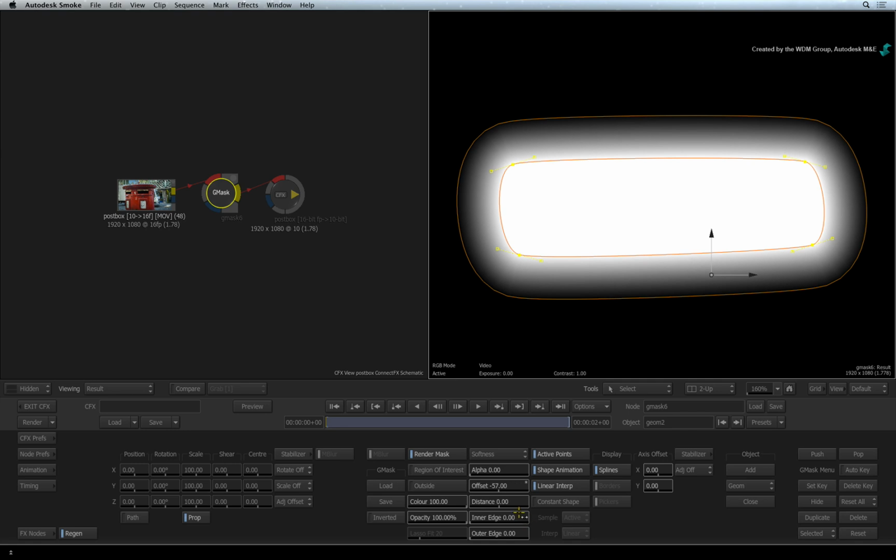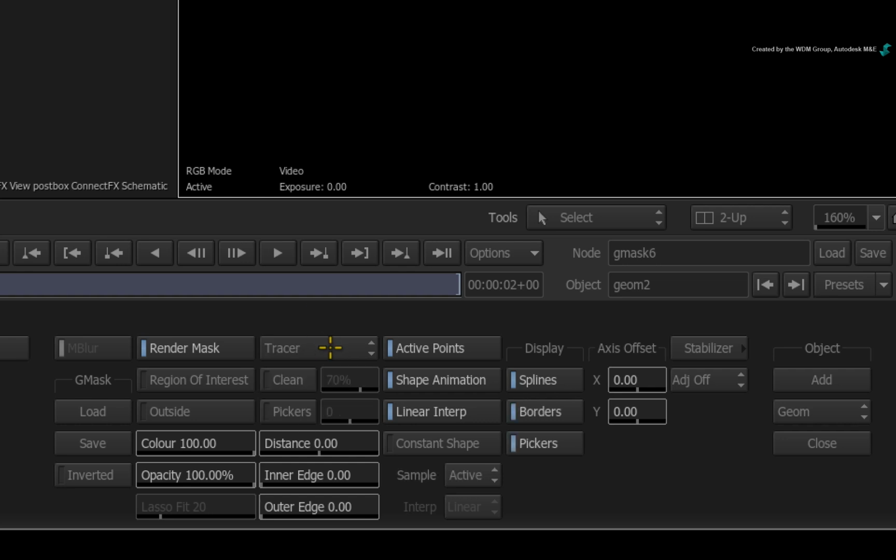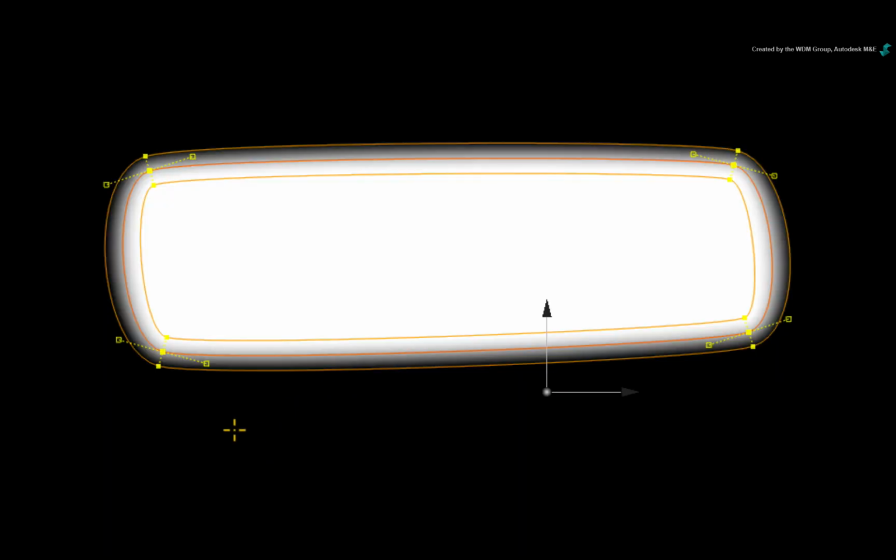The next level of mask softening is vertex point softening or advanced edge gradients. Click the softness button and it will switch to the tracer tool. The tracer has a few functions, but the one we are going to look at is advanced edge gradients.